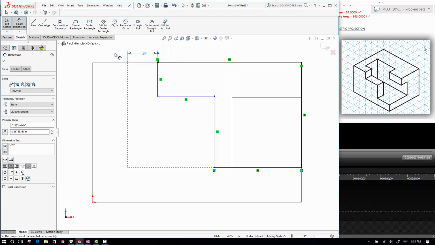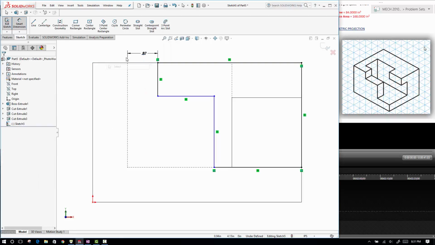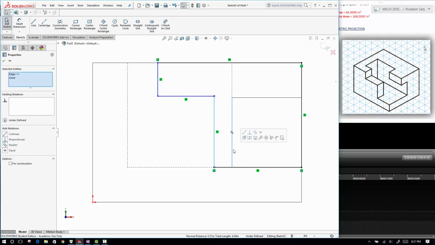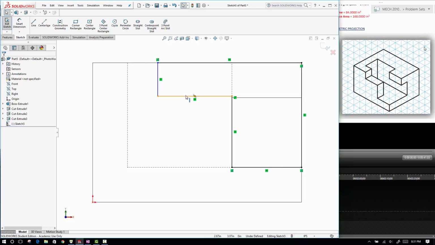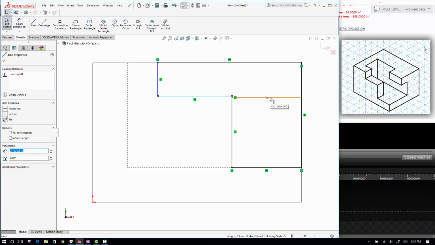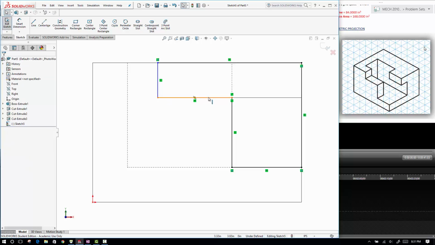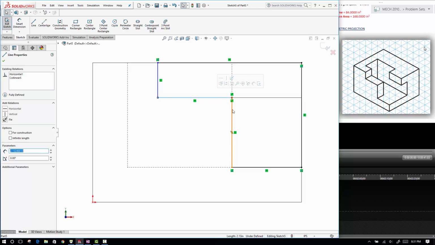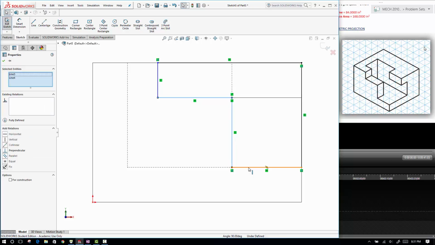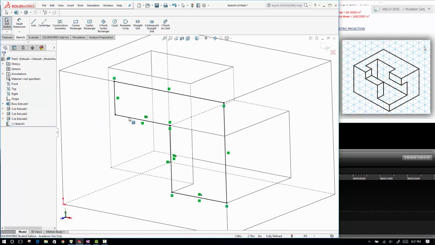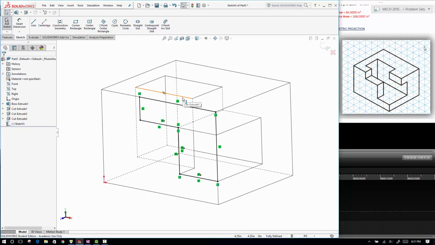Let me hold that off for a second and let me delete it for the time being, because this line has to be coincident with this line, or collinear, and this line has to be collinear with this one, and this line and this line and this line all have to be equal to each other. So once I do that, everything becomes fully defined. So now what I want to do is, again, I just want to extrude back to this surface.